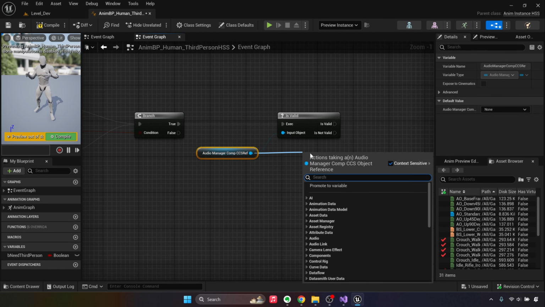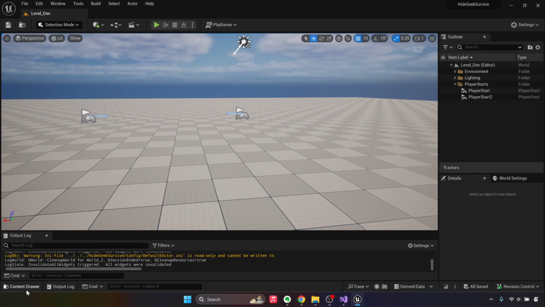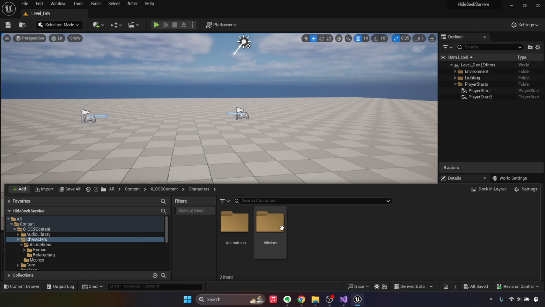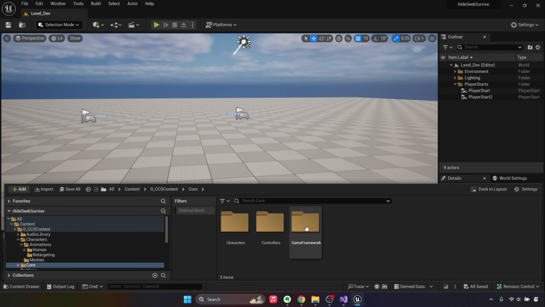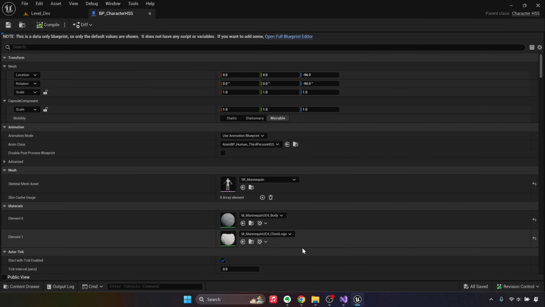And we'll drag that over there. And then just click on the little line to make a reroute node to make it look a little better. And then we'll highlight everything, press C to comment. And then we'll just say if our footstep notify is triggered, then we'll call our play footstep sound function. So now we need to navigate to our character blueprint because we need to input the values for that map of the actual footstep sounds.